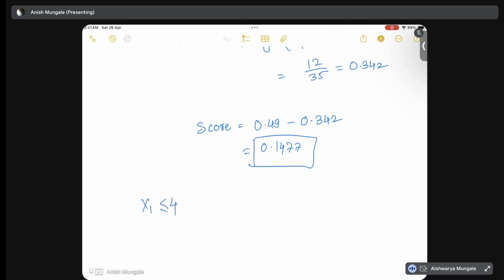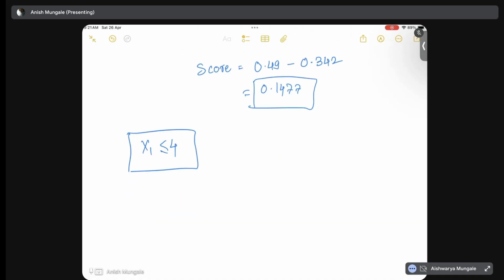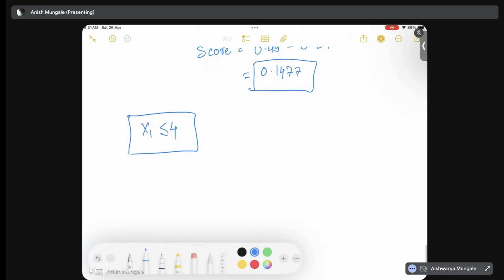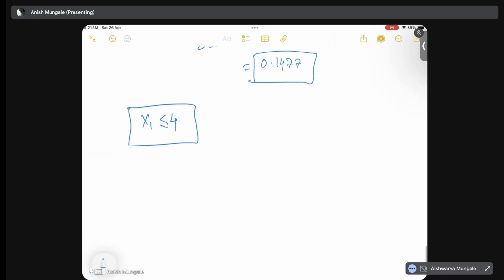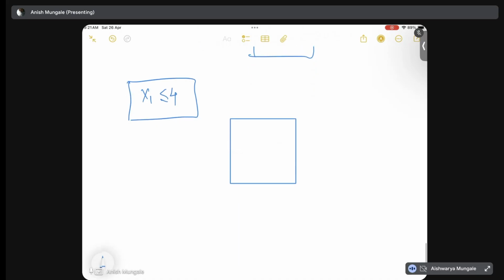x1 less than or equal to 4. Correct. Because all the impurity will be 0. So let us see.